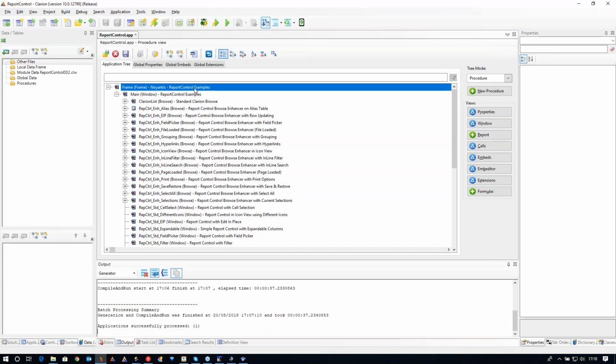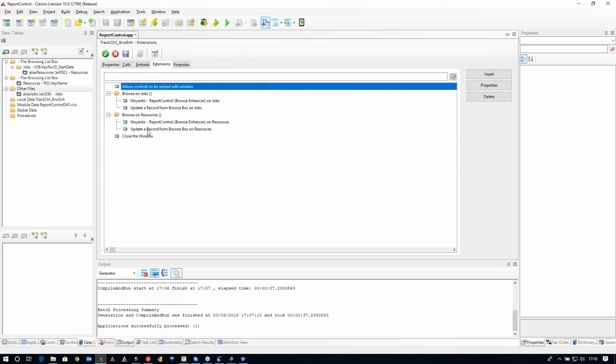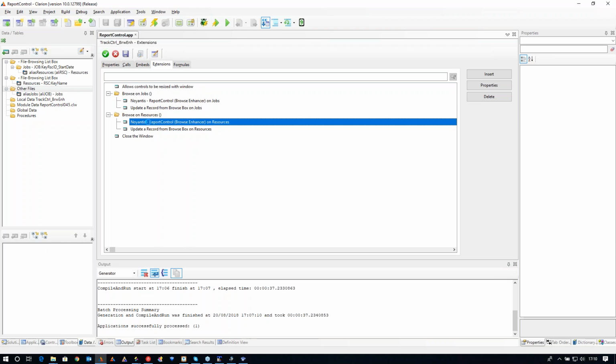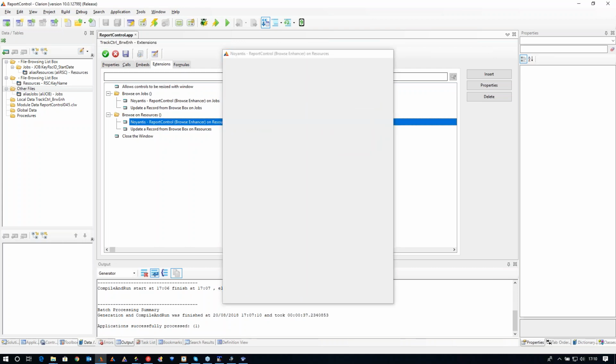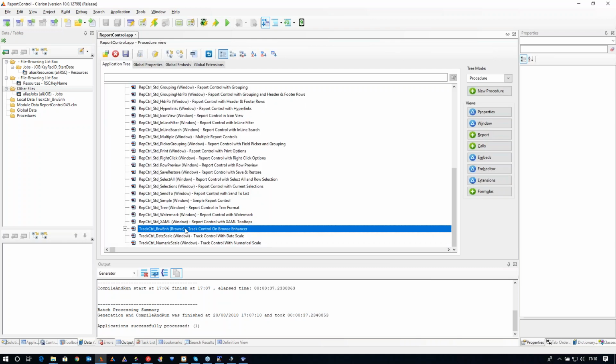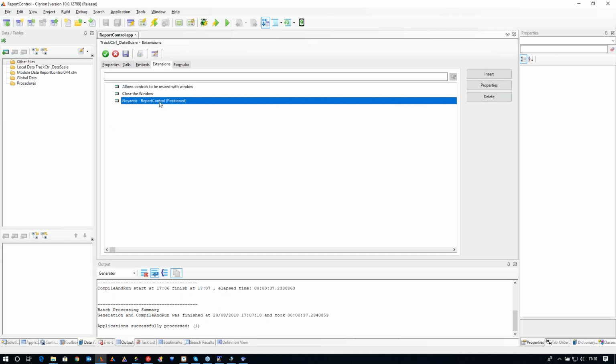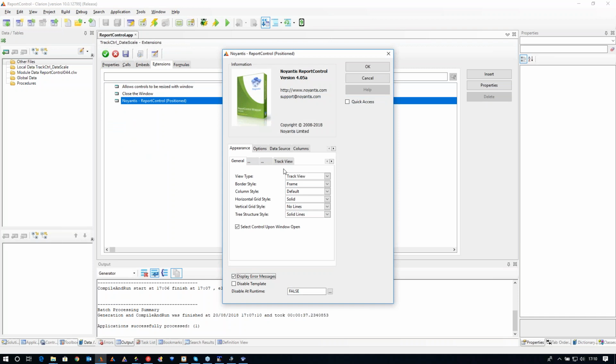So basically, the queue is always maintained for you. Okay. You've got, let's just show on the track, any of them will do, the track. Hang on, I don't want track control browse enhancer. That's the better one. Just want to show you so it's nice and simple.